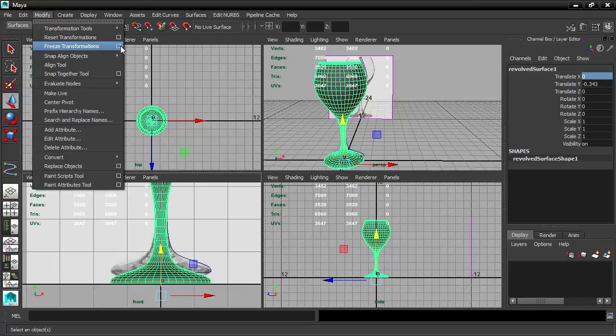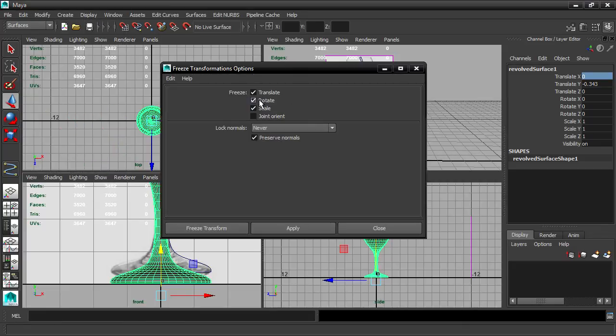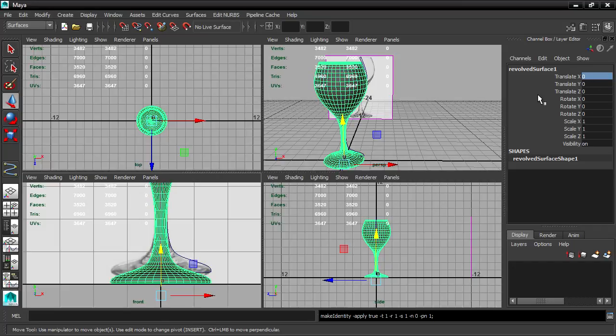And if we look at the options for that, you will see we can freeze the translate, rotate, scale, and a bunch of other stuff. All I really care about is translate. Click freeze, and now all these values get set to 0. So this is the new default 0 position for the object. I'll also rename it. Go up here to the channel box, and at the very top in the transform node, click on that and rename it, and I'll call it wine glass. Remembering that you cannot have white spaces.